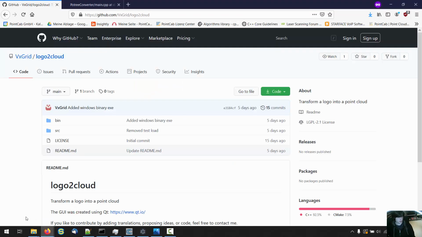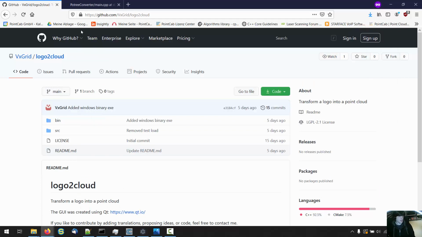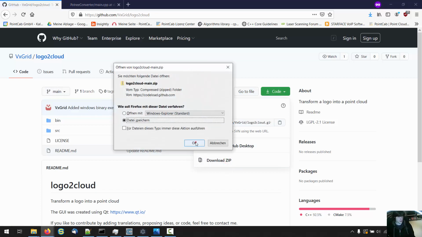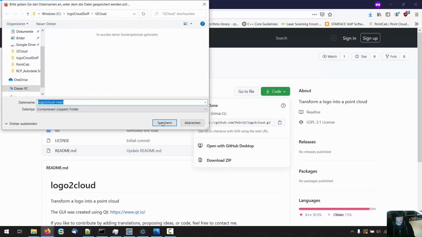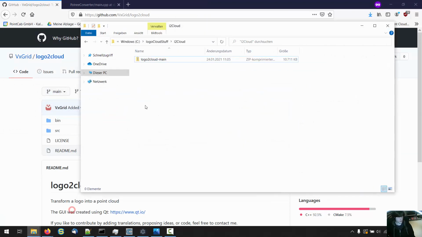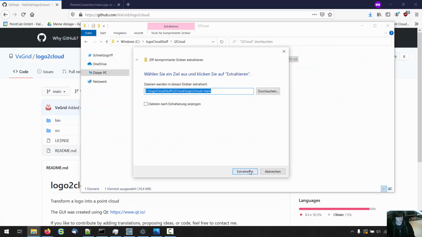And how do we do that? So first of all, here I want to save it. Go to GitHub, vxgrid/logo2Cloud, and there we can download the code. And then let's do that. Here we are in the right folder, save, and there we have it. Unzip. Alright.